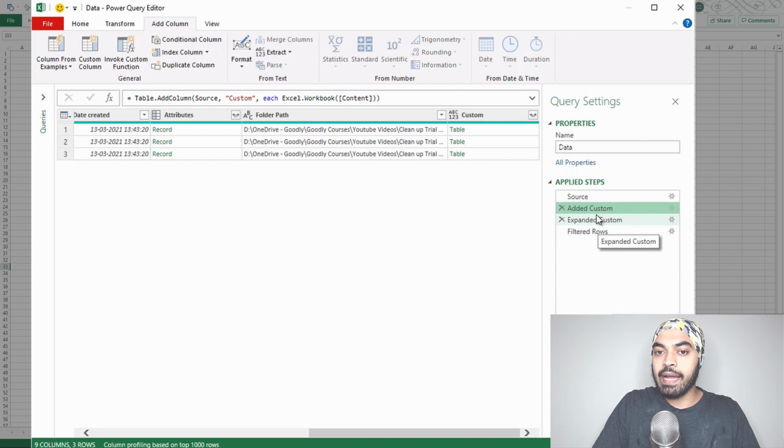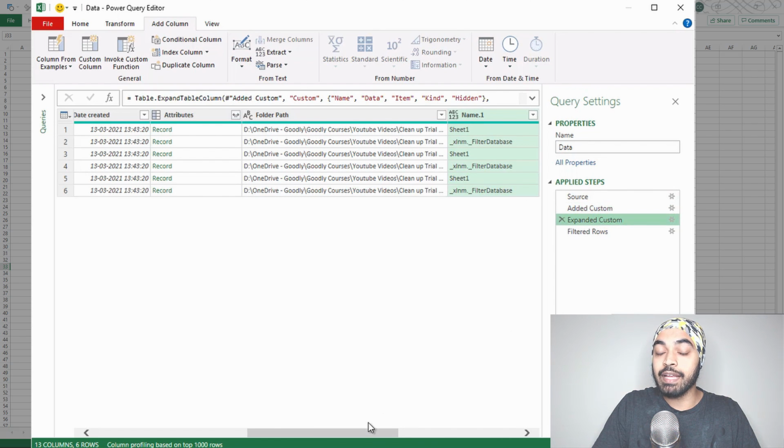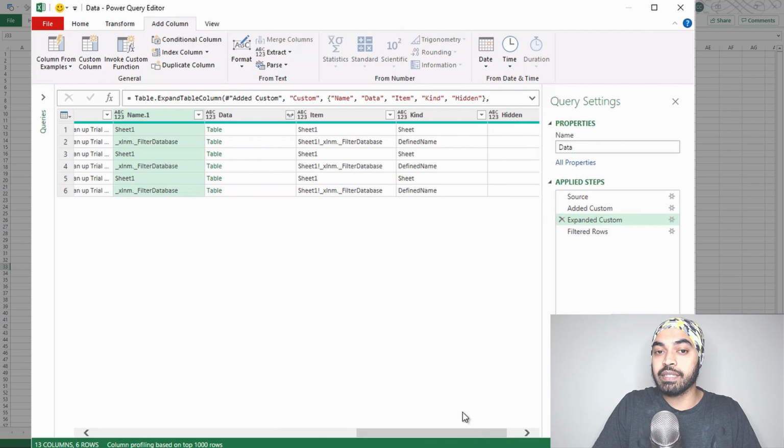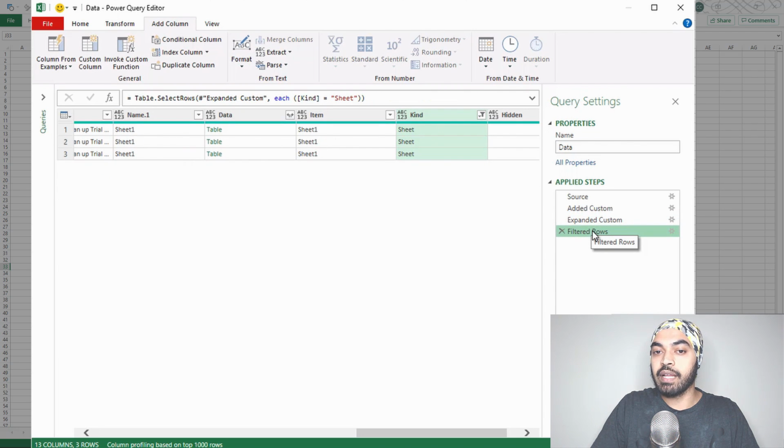Alright, proceeding ahead, I expand this particular column. Once I expand this particular column, you can see that I do get a couple of junk rows right here, which is where I don't really want these filter database and stuff like that. I just want to keep the data from the sheet, so I apply another filter to my kind column and say that, hey, just keep the data from the sheet, and that's the filter that I apply.